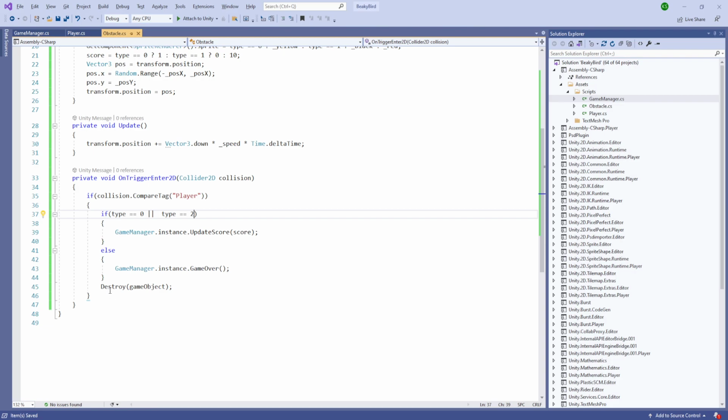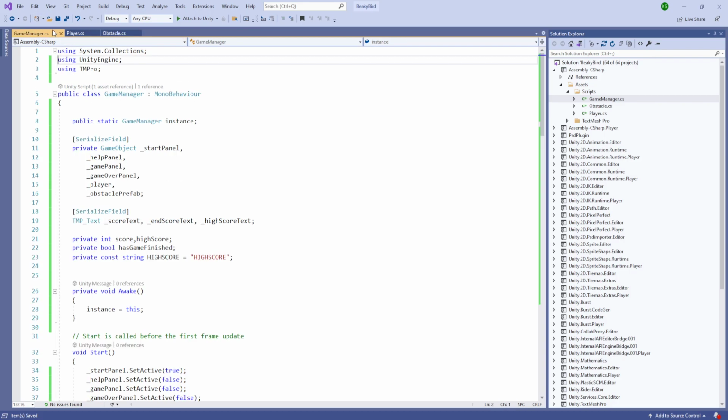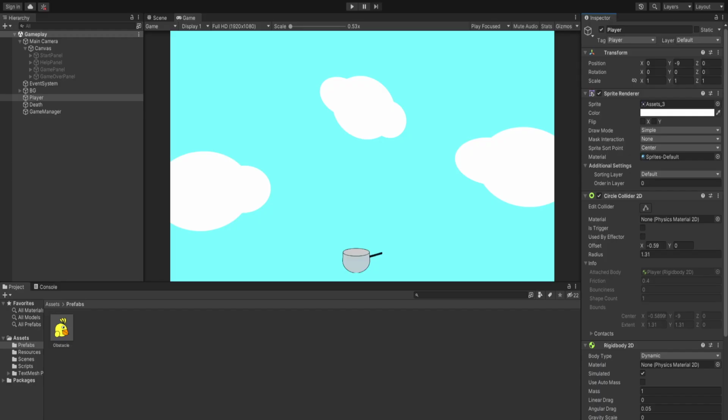And finally, in our finish, if collision dot compare tag finish, then we'll just destroy the game object. And if type is equals to 0, then similarly we are going to call the game over function, because we won't ever need to have that obstacle missed. And that's it for the scripting process. So it should be finished in and around an hour.